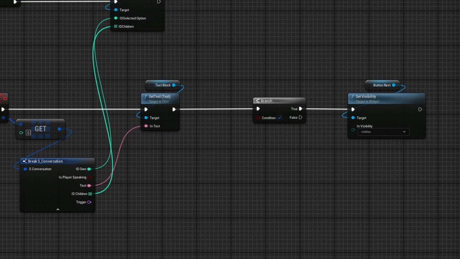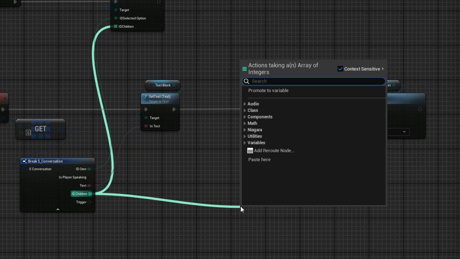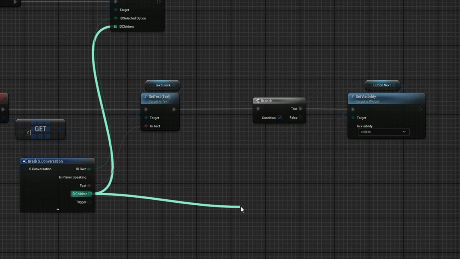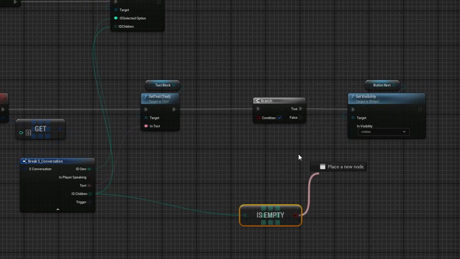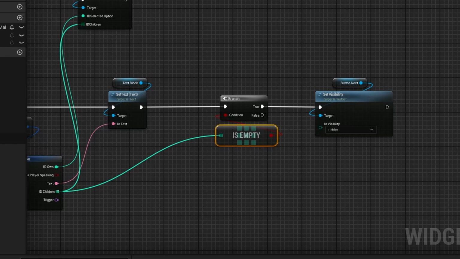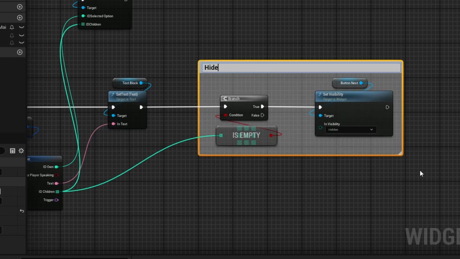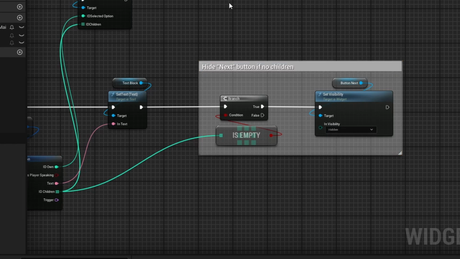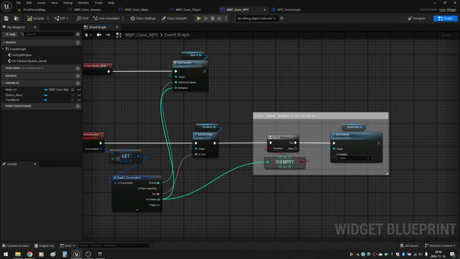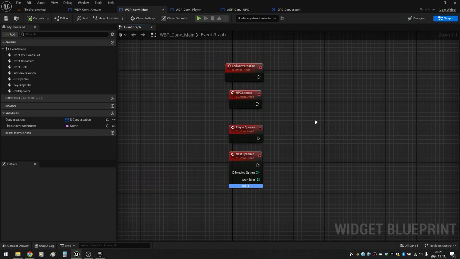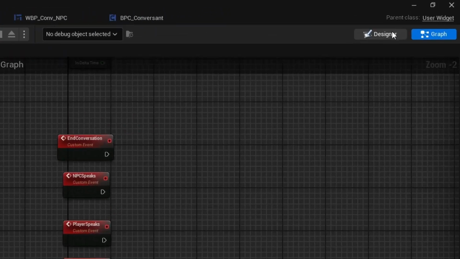From the break node, select the ID children pin and add an isEmpty node to it and connect its output pin into the condition pin of the branch. We may add a comment to these few nodes if we want. You can add the comment by highlighting the nodes and pressing C on your keyboard. Now let's move to our wbp_conv_main blueprint. Go to the designer tab.